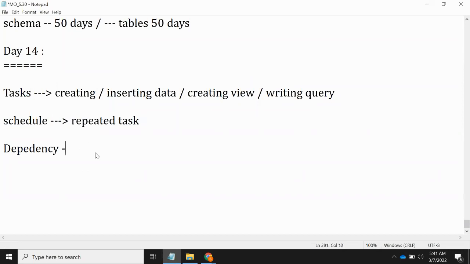Now coming to another thing, we have dependency here. Dependency means that when you are implementing a task, this task is dependent on something else. It means you will have a kind of parent and child relationship. When you are loading the data into the table, first this particular task has to run. Then we call it a dependency. If we are waiting for some other task to finish, we call it a dependency.